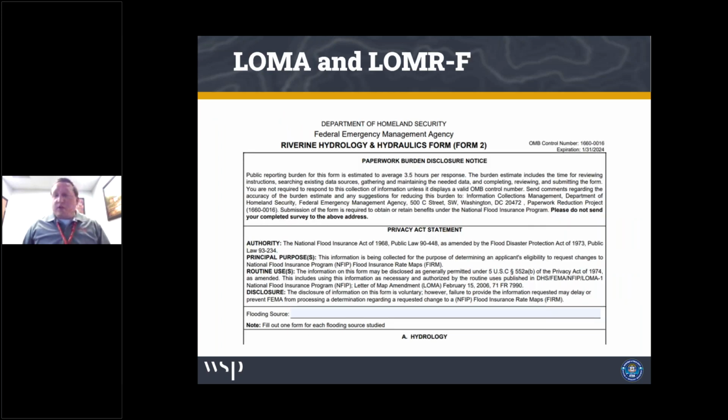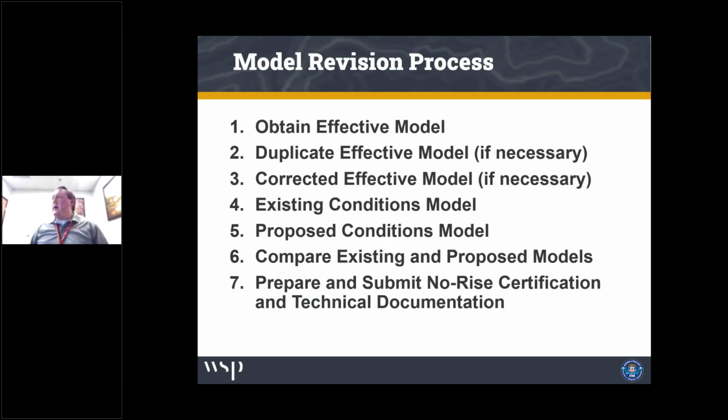So when you're going through to fill out your LOMAR forms, it's important that you understand the modeling that has to go into those applications. Generally, when you're going to do a hydraulic change using a LOMAR process, you need to make sure that you go through the model revision process correctly to be able to establish the comparison between the existing model and the proposed model. And so this is that process that you would go through.